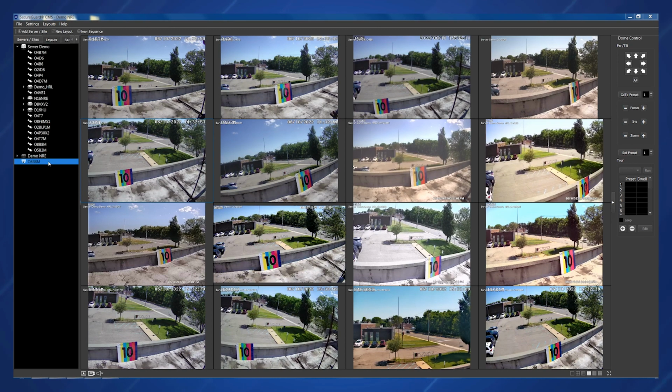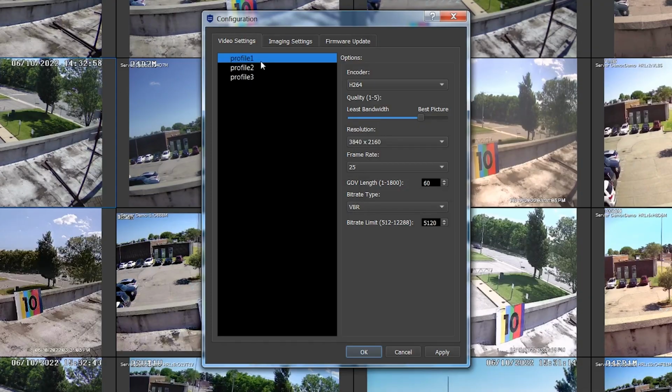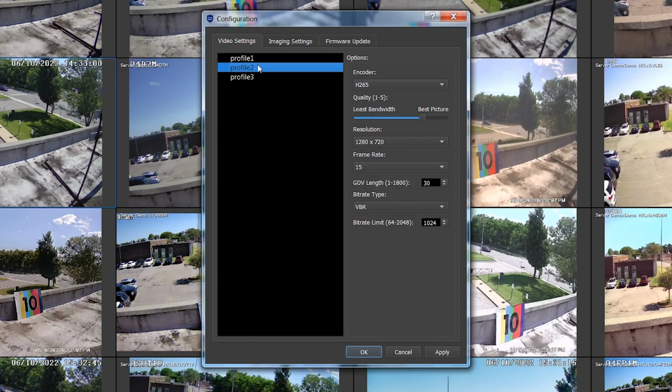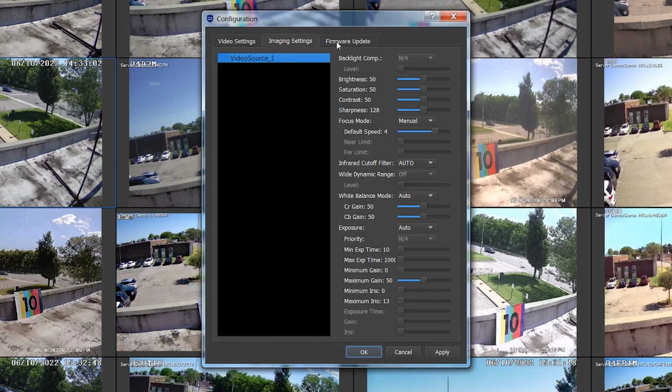You can also configure select Speco IP cameras as well as ONVIF cameras through CMS, which include making changes to their streams, their image settings, as well as firmware updates.